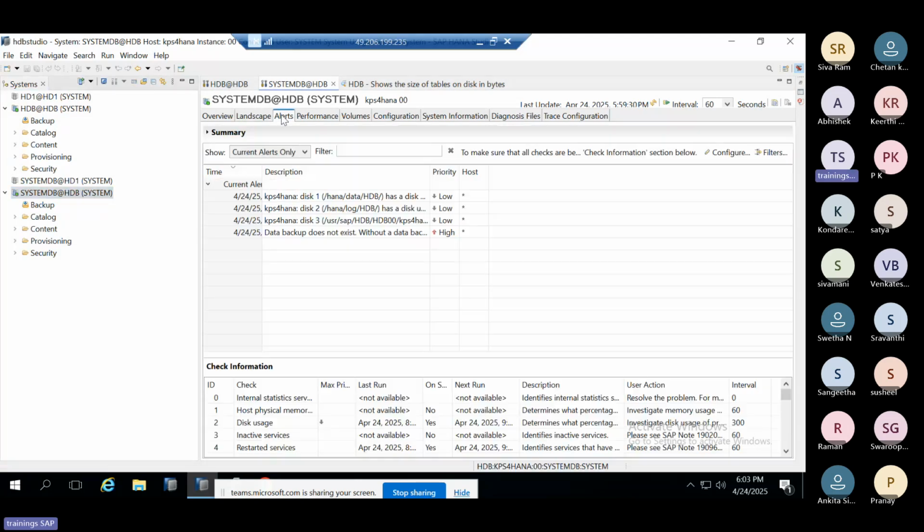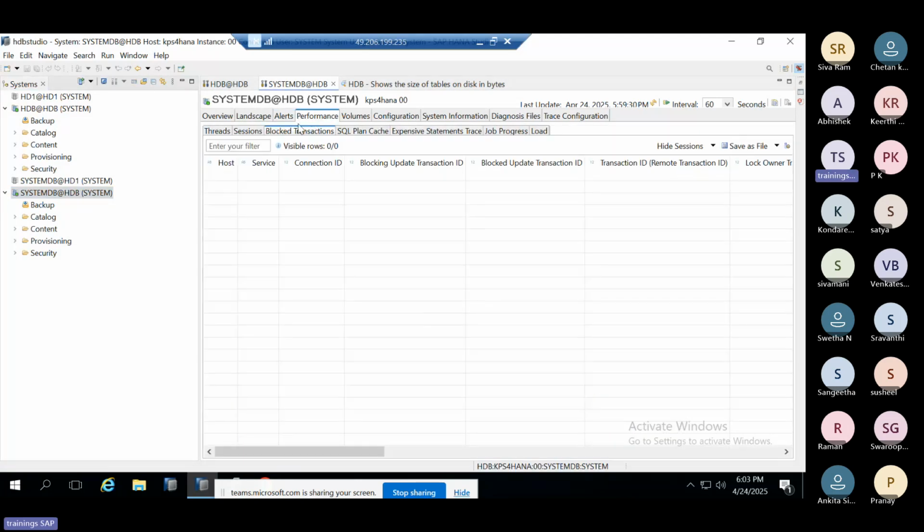Then the performance tab and all the information here. Okay, that is the one thing.